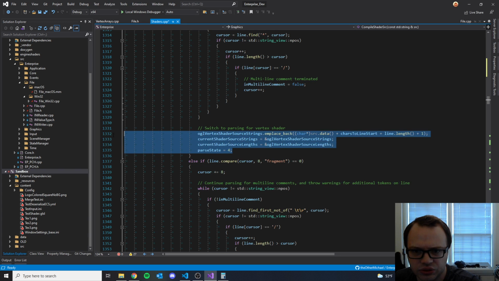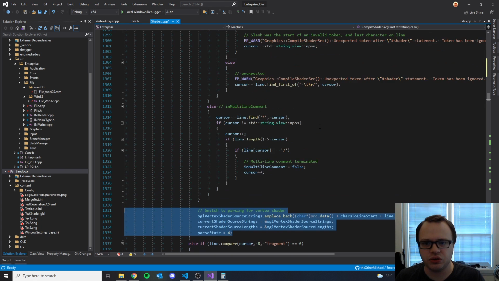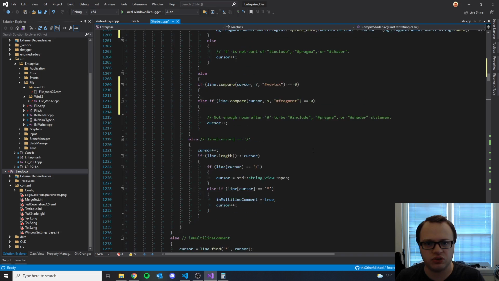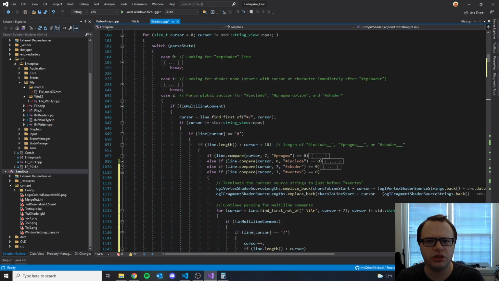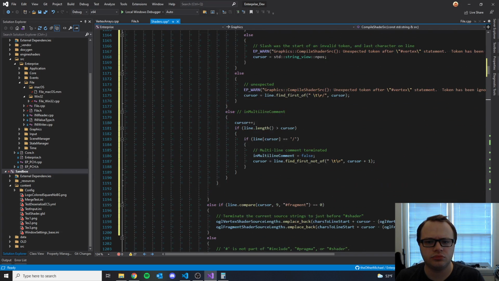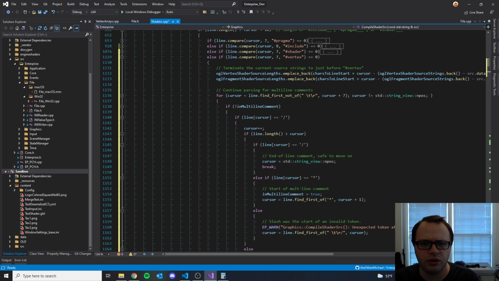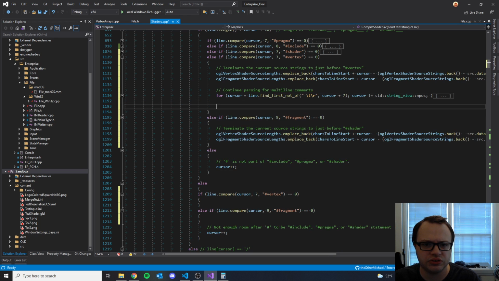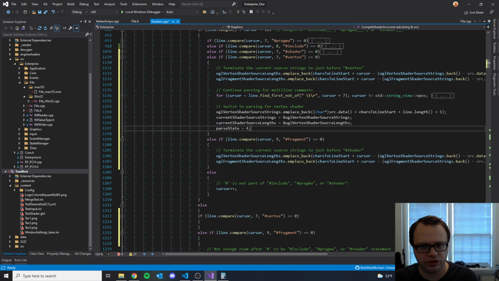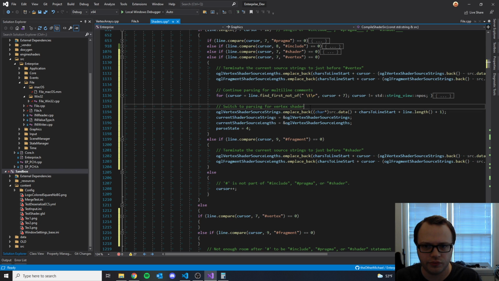And parse state 4 is going to continue to be a thing, so I'm going to literally just copy and paste this code out. I think that doesn't even need modification. Man, this is complicated stuff. Continue parsing for multi-line comments. So after we've done the multi-line comments, we will then switch to parsing for Vertex Shader.